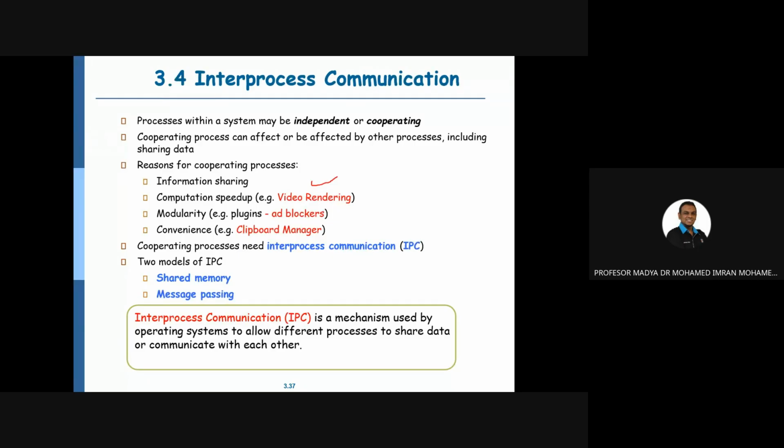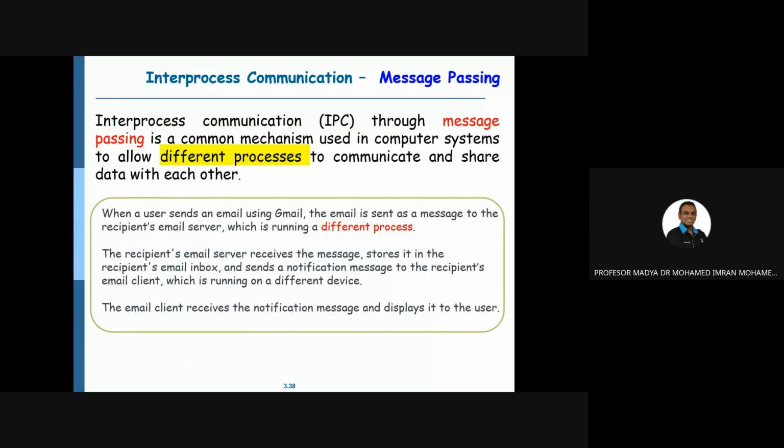Ada yang cooperating, that means they cooperate within each other. Ada yang independent, so setiap satu proses is independent. Tetapi bila mereka bercakap, they talk to each other, they communicate, is called inter-process communication. So inter-process communication is a mechanism used by the OS to allow different processes to share data or communicate with each other. Alright, so inter-process communication sends messages. Okay, dia akan hantar message.